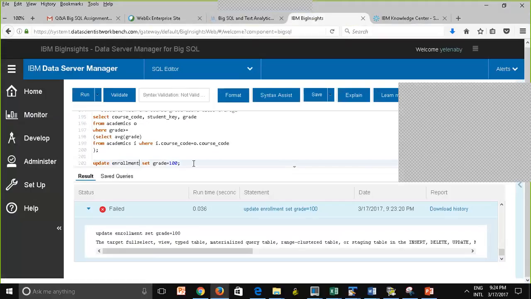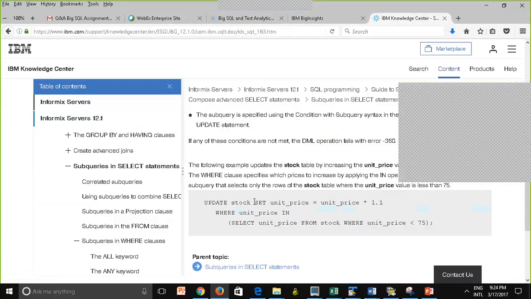Here it is, yeah. But if you're not sure what the syntax is, see this? Here, what they're doing is that they have a where clause. It's because they don't want to update every single row. See this? They only want to update the row that meets the specified condition, right?